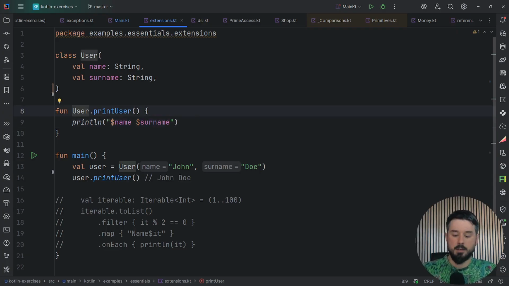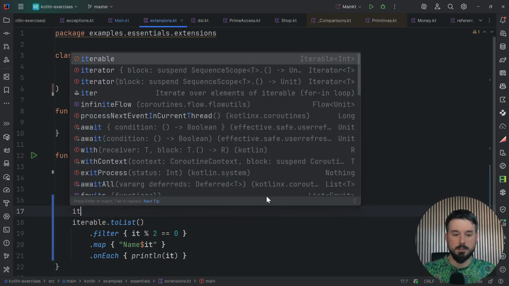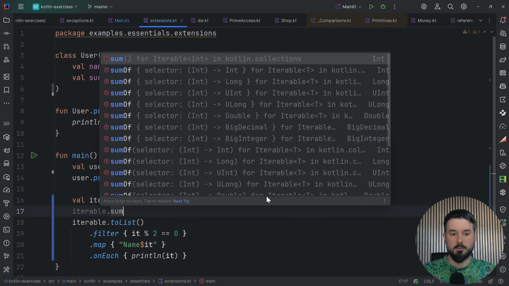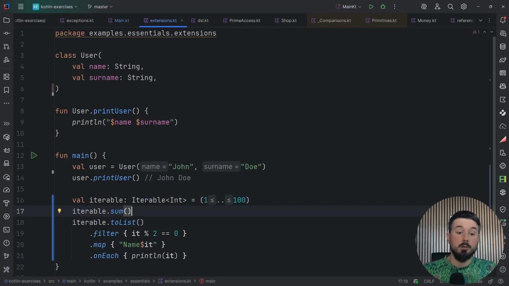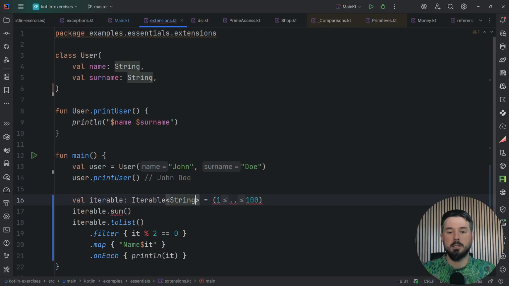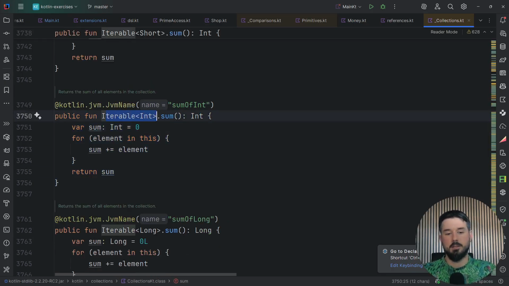Extension functions can be defined on nullable types, on specific types. A good example is when you have an iterable, you can calculate the sum of elements. There is an extension function for that. Now, a regular iterable or a regular list doesn't provide this function. If this were an iterable of string, there wouldn't be such a function. But iterable of Int provides such a function. How so? Because there is an extension function specifically on iterable of Int.